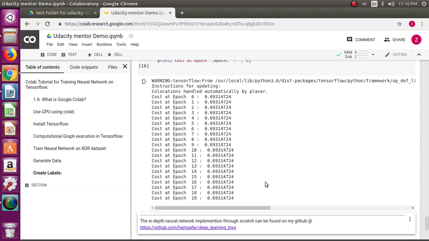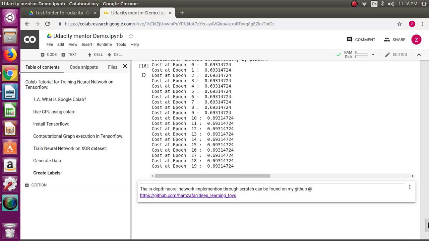Yeah, so it's done with 20 epochs. One thing is interesting: the cost is static, it's not going to decrease or increase. Maybe because we are using only a single neuron; if we increase the number of neurons, that cost may be reduced.